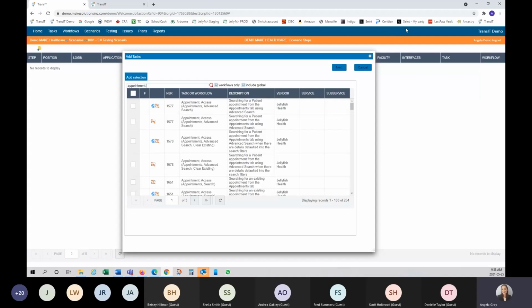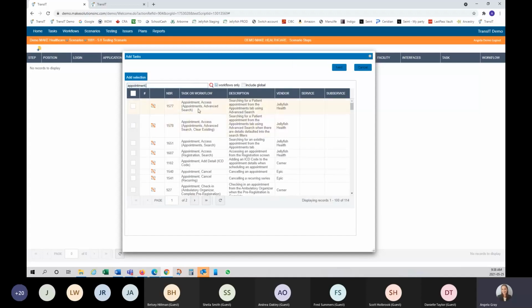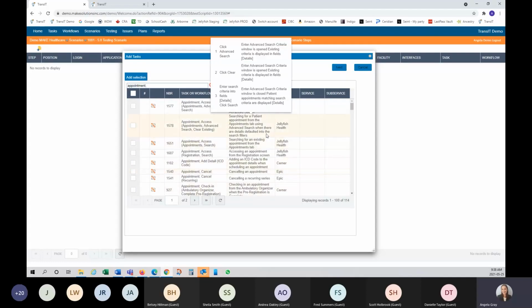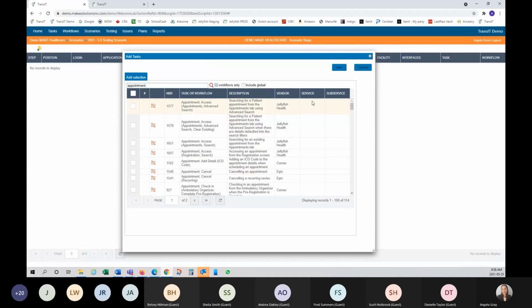But if you know that your content is already documented for everything that you're going to be adding to your scenario, you might as well leave off this include global check, because then there's no confusion. You just do a search and you can see that now every single workflow that I'm looking at is going to be a workflow that's already been imported into my organization. After you've done your search, you do have the options to filter or to sort if you're wanting. I'm going to filter to select some Cerner workflows.